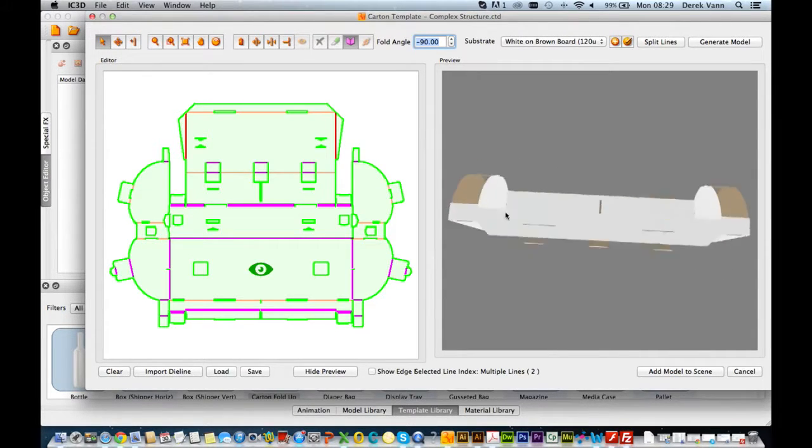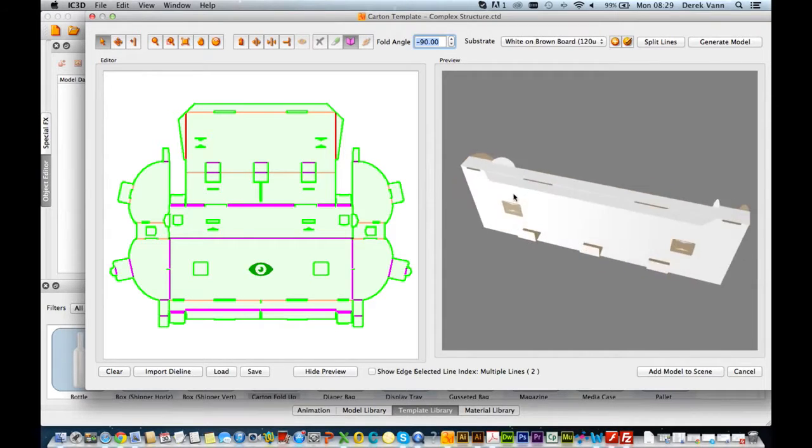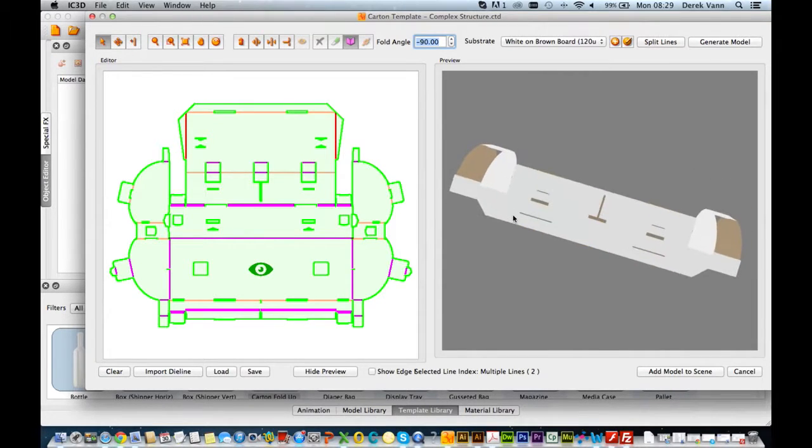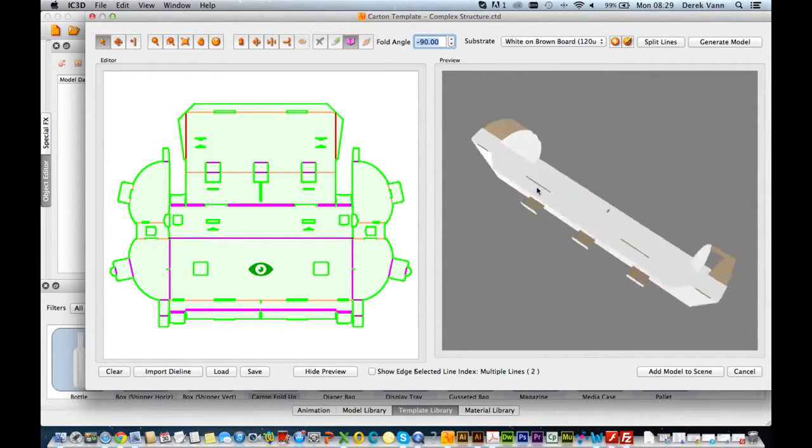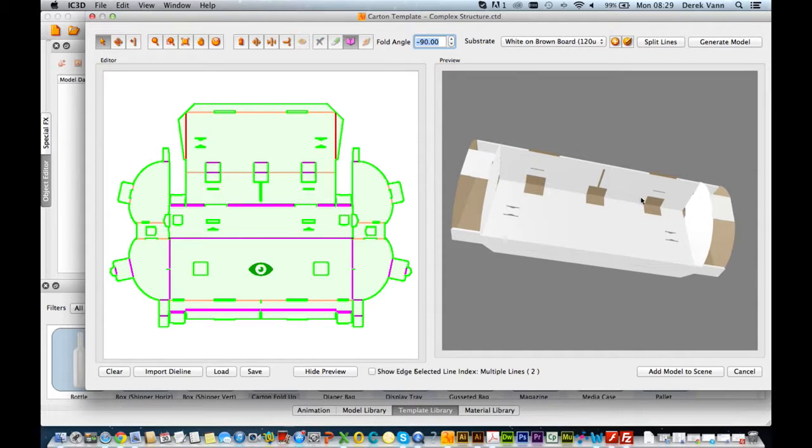The middle folds are also incorrect, as these show behind the model. Using the Shift key again, select the top folds to change these to -90 degrees, which will again show in the preview.